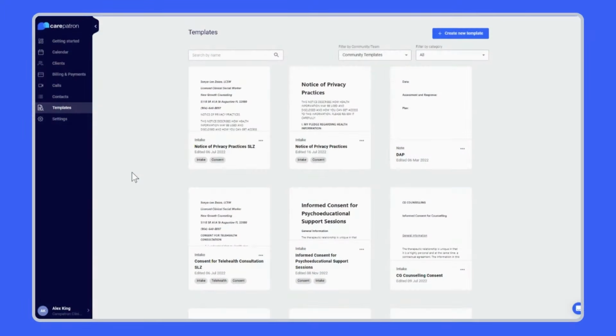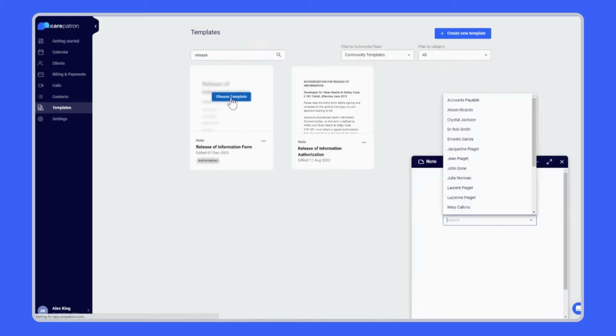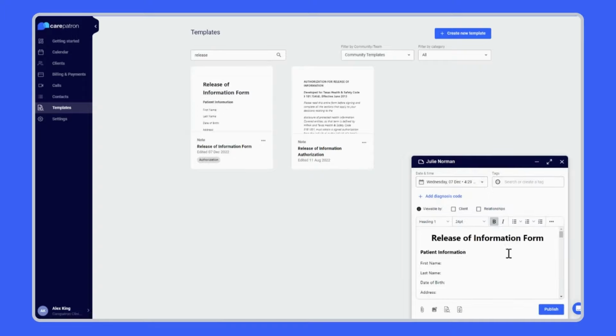To find Carepatron's templates, click Templates from the menu on the left-hand side. Make sure you're filtering by Community Templates to ensure you can see all of Carepatron's templates. Search by keyword using the search bar. Click the result you'd like to use. You'll then be prompted to select your patient from your client list. And here it is.